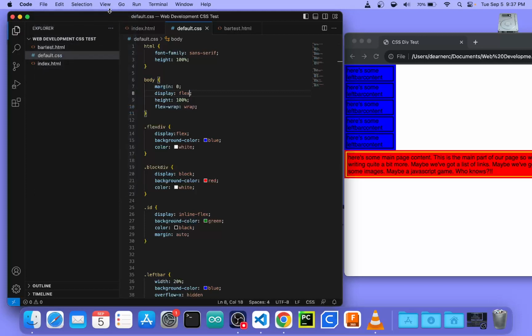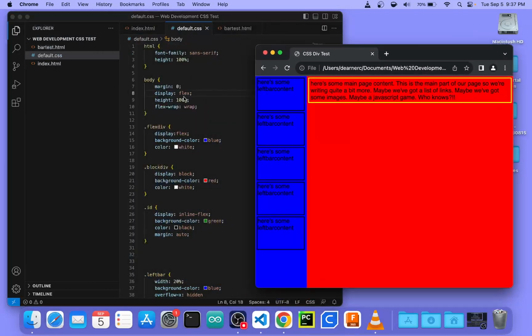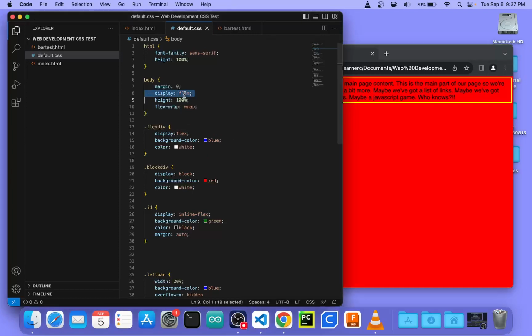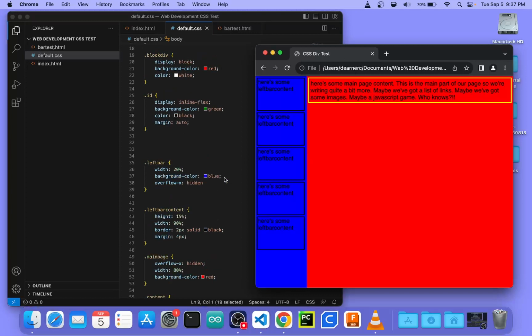And I spent a bunch of time messing around with this and Googling to get the effects I wanted. And now that I've done that, I can share them with you to save you some of that trouble. So this display flex is why I'm getting these two things side by side.